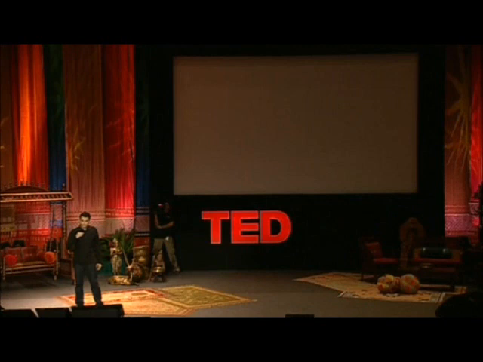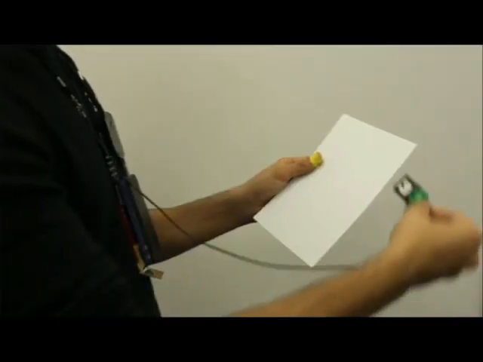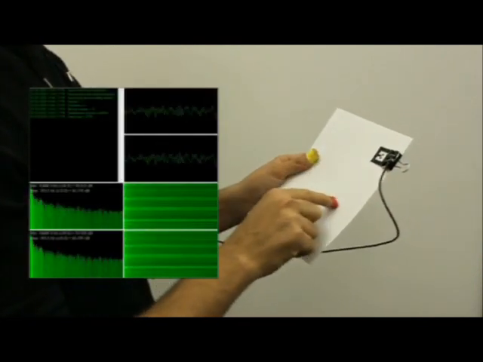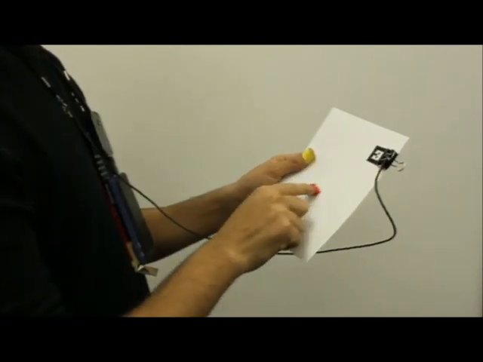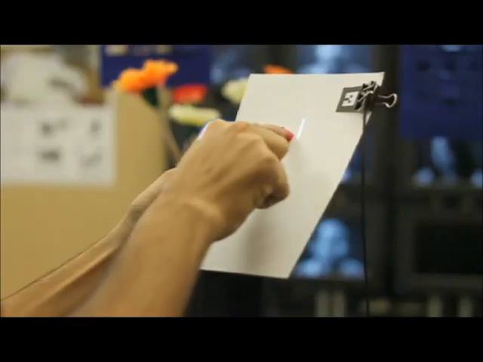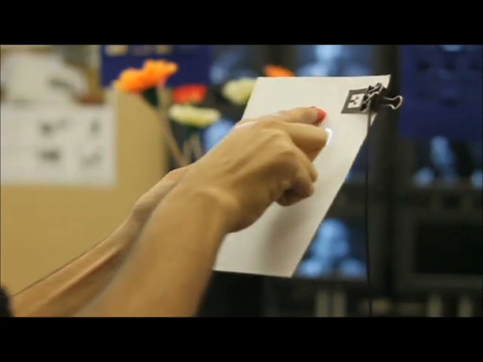I removed that microphone and just made a clip out of it, and clipped that to a piece of paper, any paper that you found around. So now the sound of the touch tells me exactly when I'm touching the paper, but the camera is actually tracking where my fingers are moving.